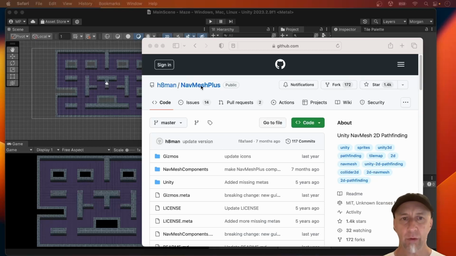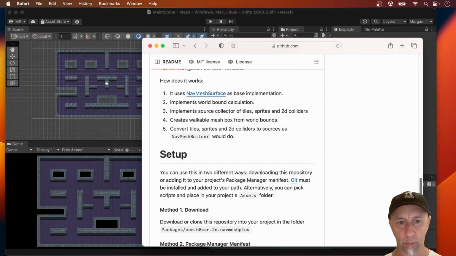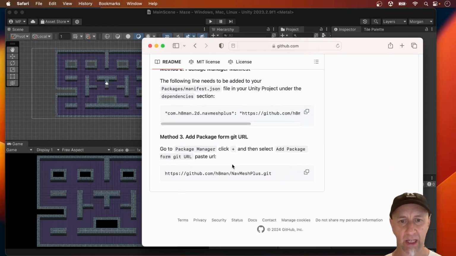So if you Google NavMesh Plus, this H8man NavMesh Plus GitHub repo should be in that listing somewhere. Or I will just drop a link in the notes. But if you scroll to the bottom here, it does tell you how to add this NavMesh Plus to a Unity project. Method 3 is actually the best method.